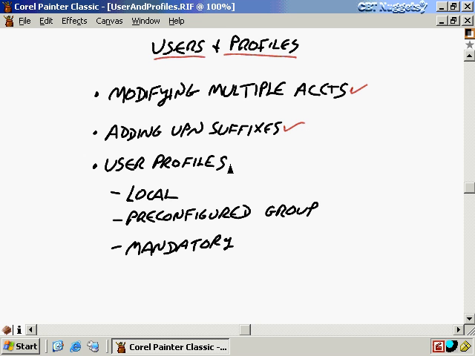We'll also look at adding UPN suffixes if you want to change the user's user principal name and how they log on. We'll take a look at user profiles, which, remember, is a collection of folders, files, and registry settings that identify and uniquely provide the user's desktop settings in their environment. We'll take a look at local user profiles, and then how to configure those local user profiles for default user profiles.